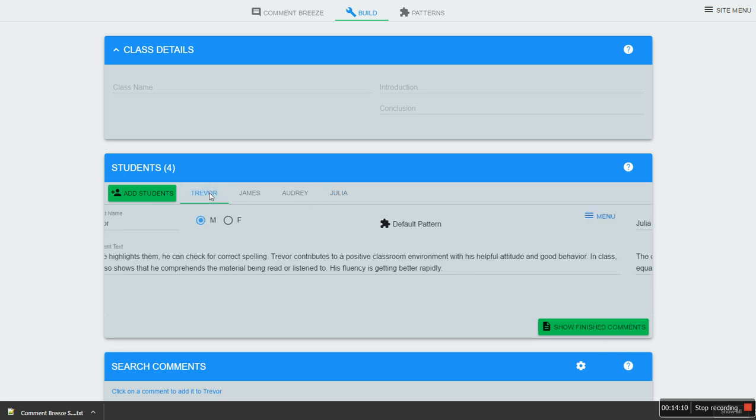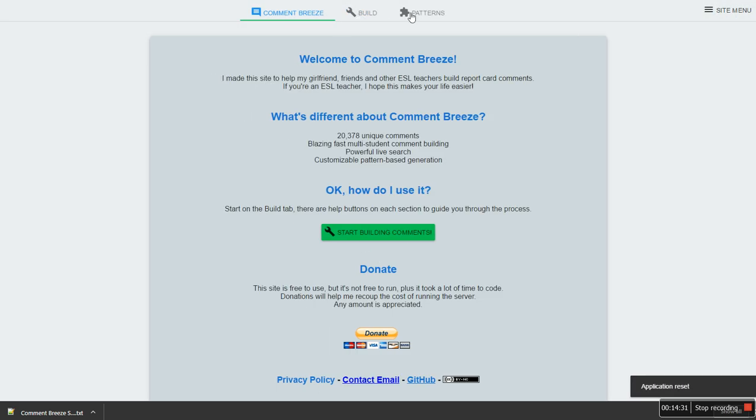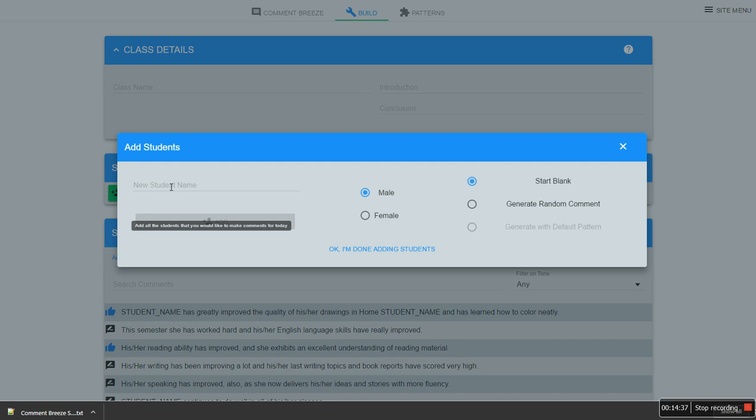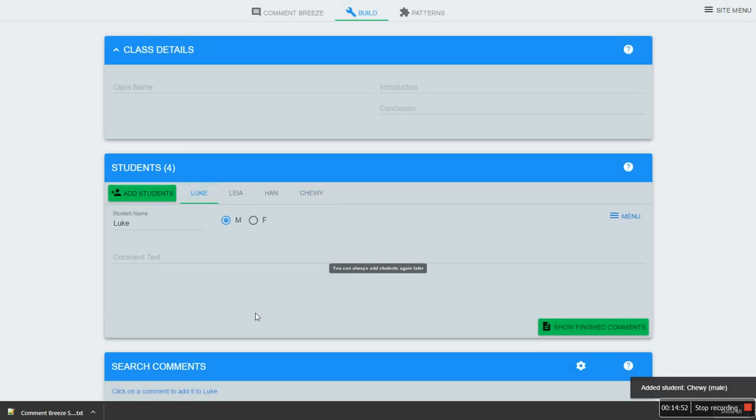Now let's go back over to another student. What if we wanted to just grade students? We don't really care about making a pattern. We just want to do this rather fast. Let's go to Reset App first before we start on that. So if we go to Build, go to Add Students, and add a bunch of students. Now we see all these students have been added with no comments.